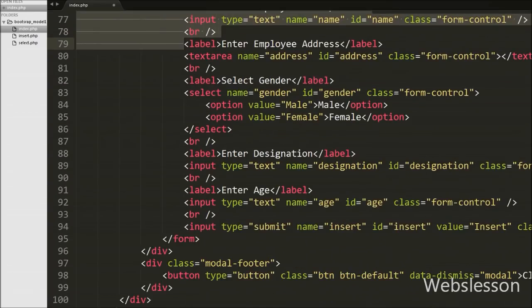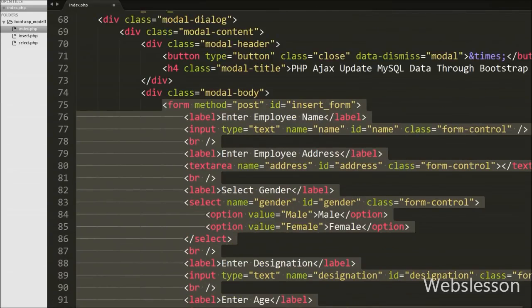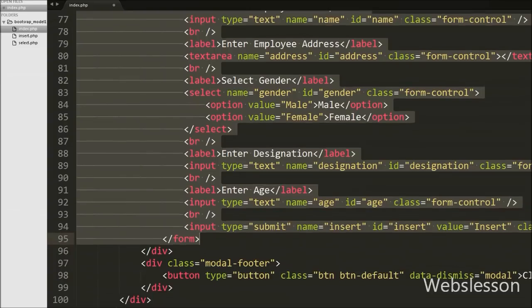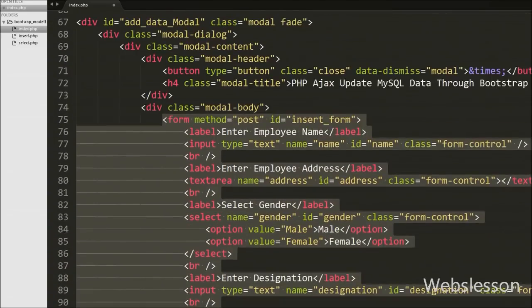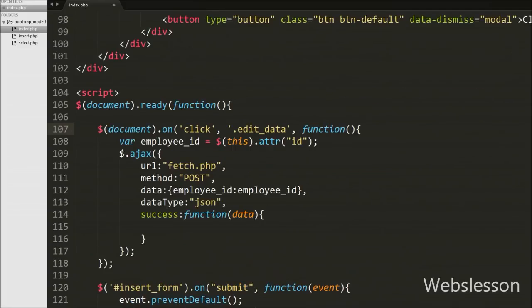In the previous video on Bootstrap Modal, we already created a Bootstrap Modal with a data modal, and in the modal we have created one HTML form for inserting employee data. So in this modal's form we want to display particular employee data in the form fields. In this Ajax request we have received data from the server in JSON format.